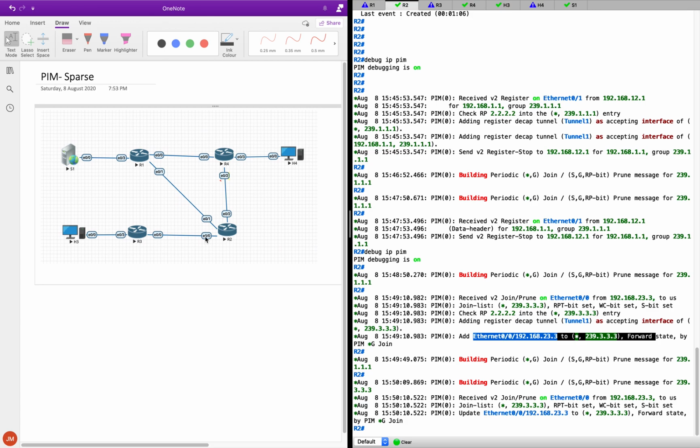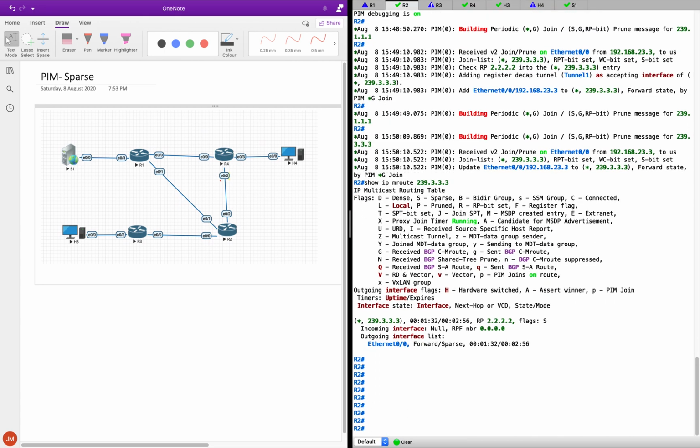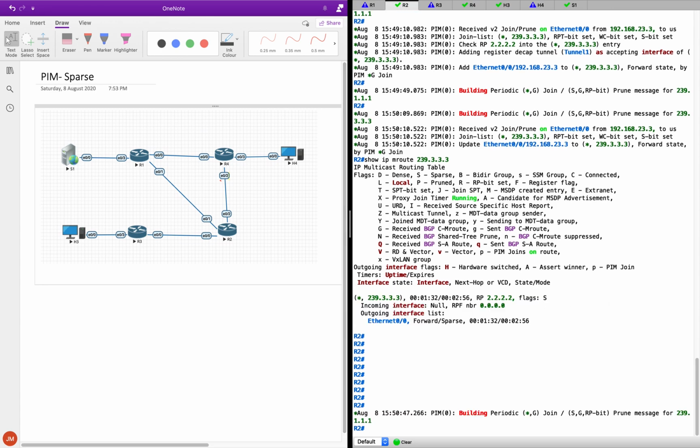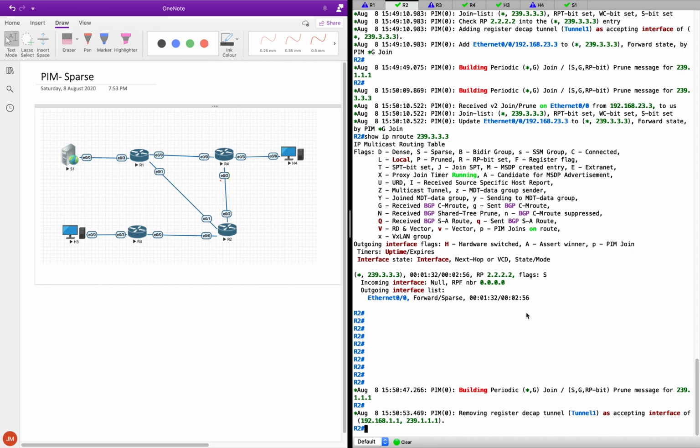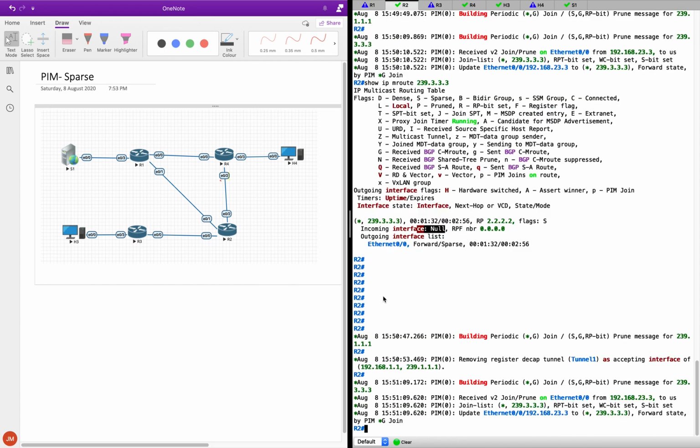Why is it putting this interface in the forwarding state? Because from now on, if it is getting any traffic for this group, it can forward it. Let's check on R2 for this particular multicast group. What do we see? Right, so this is your root path tree, the RPT. You can see the RP 2.2.2.2 mentioned here. The S flag means that we are using PIM sparse mode. Nobody is currently sending traffic to this group at the moment, so the incoming interface is null. The outgoing interface is in the forwarding state.